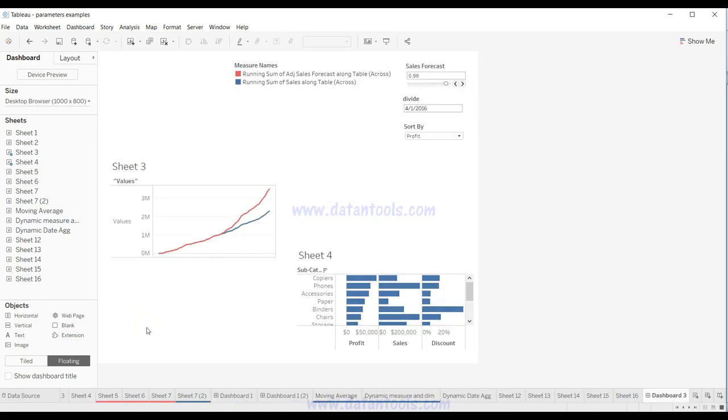Hey guys, welcome back to the next video, and in this video I will show you how you can put the layout in a consistent format for floating objects. So we have these two floating objects, Sheet 3 and Sheet 4, and as you can see they are not in a common layout, for example they should be beside each other.